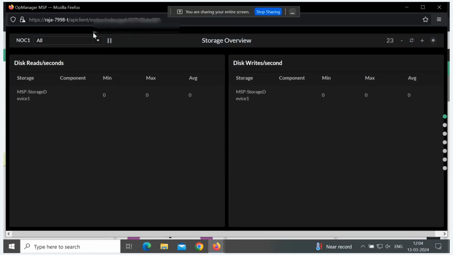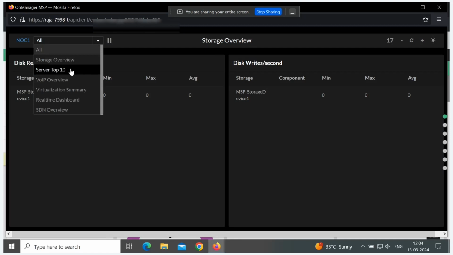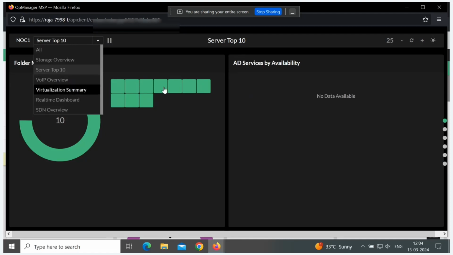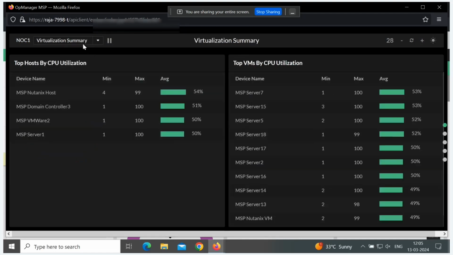So this is an example of an NOC view. Here we have storage overview, this read seconds, this writes, all that. When you click on the server level, we see the availability for the monitor. We get visualization summary as well.